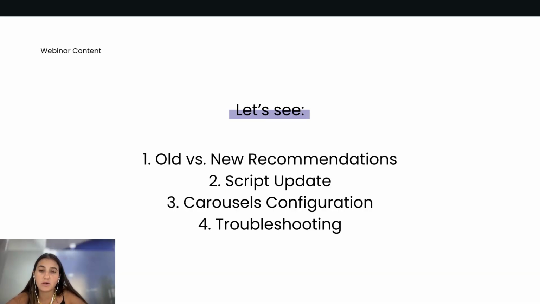So what are we going to see today? The differences between the old recommendations, as we call them, the V1, and the new recommendations, which is the new product that we have launched. The next step would be how to update the script, where we can find the information and the instructions to update the script. Three would be how to configure the carousels of the new recommendations, and four would be troubleshooting.